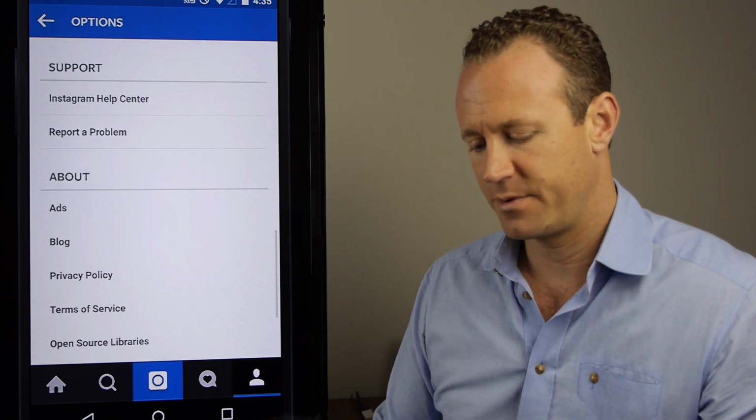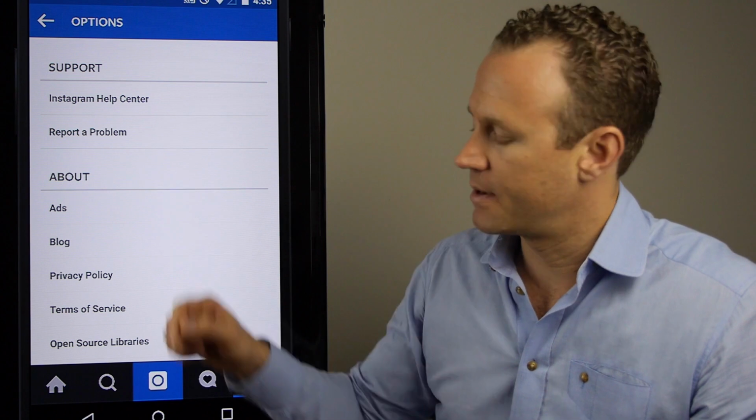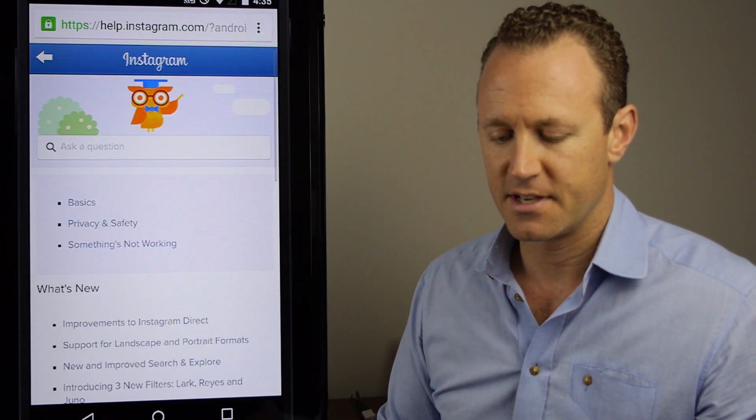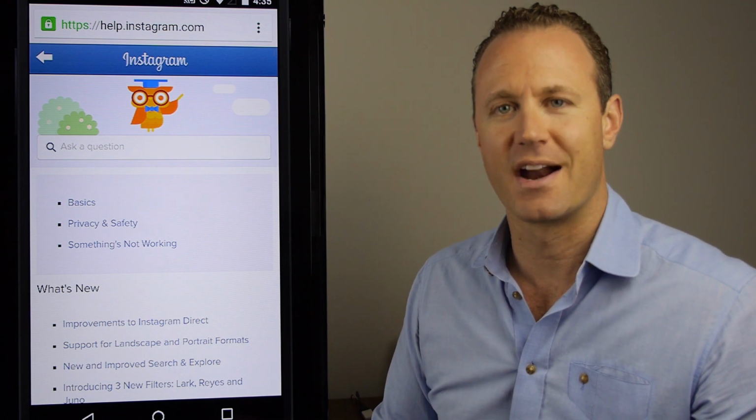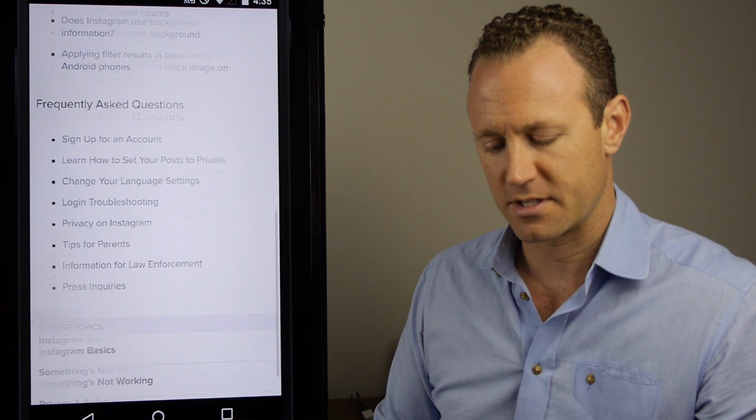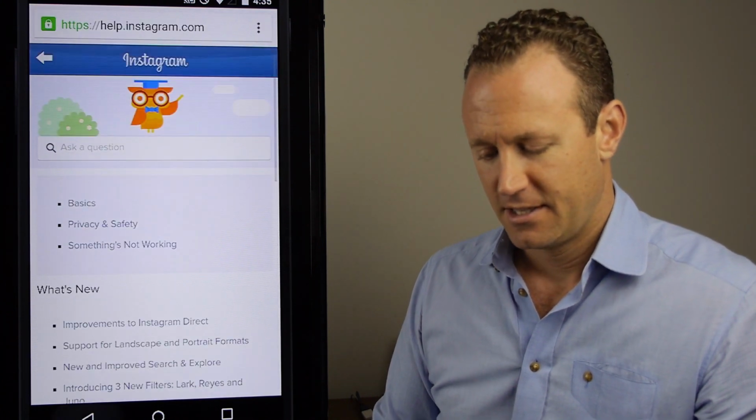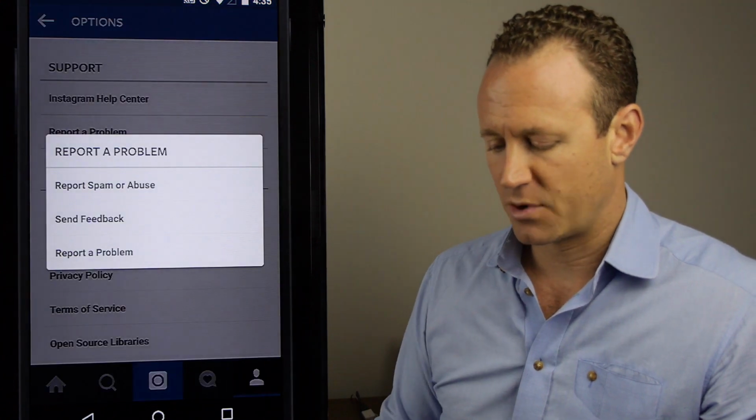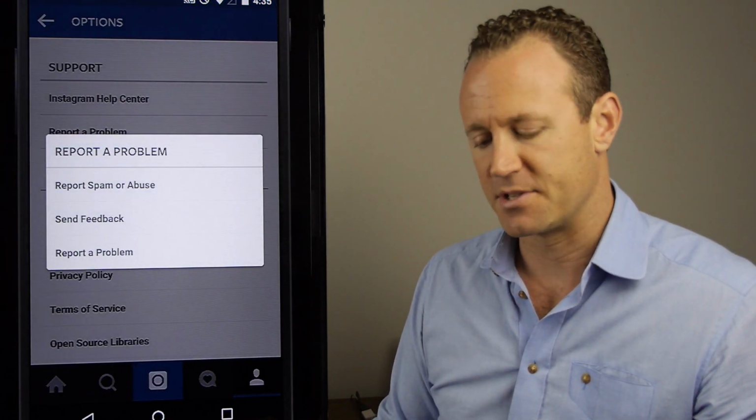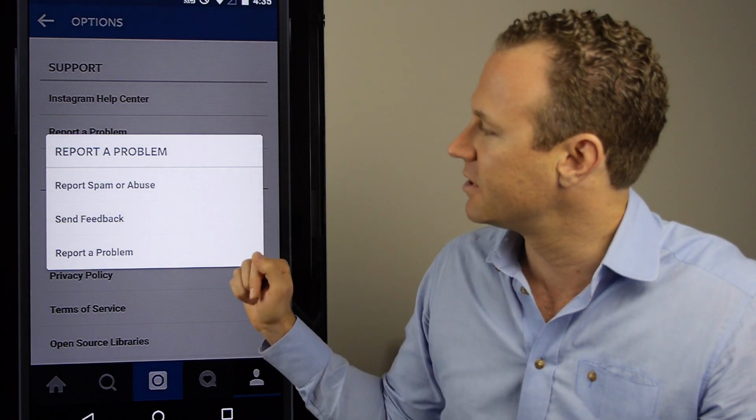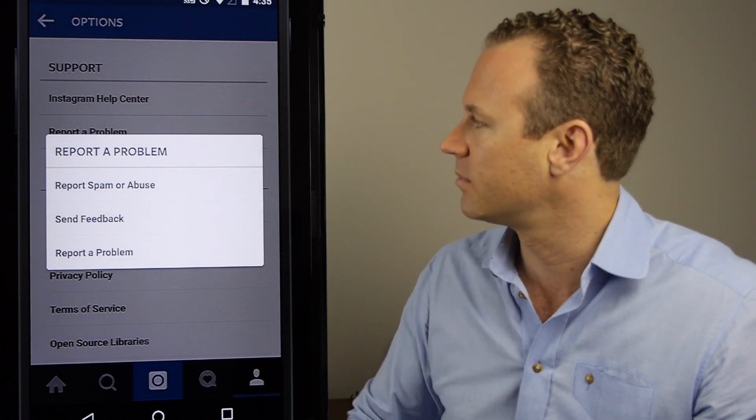Further down the options list, we've got support. We've got Instagram Help Center, which is pretty much all the different settings and options in Instagram that I'm walking you through. But you can read through them if you want some supplementary material. Then we have Report a Problem, and I'm going to go through this in more detail in another episode, but this is where you would click through to report spam or abuse, feedback, or report a problem.